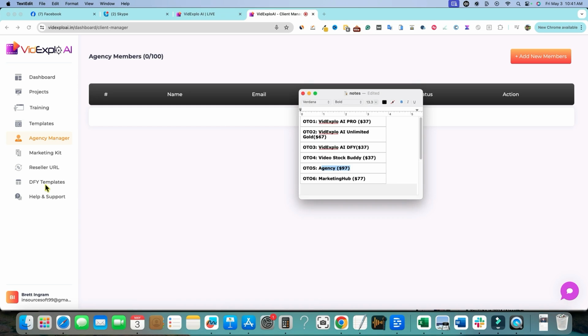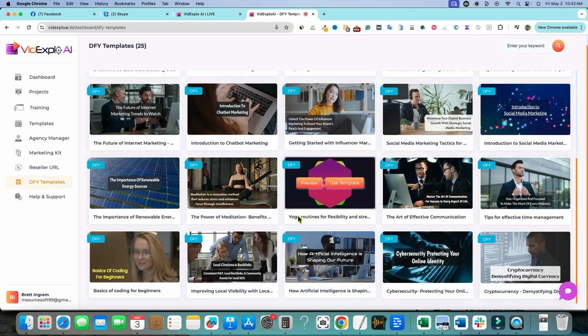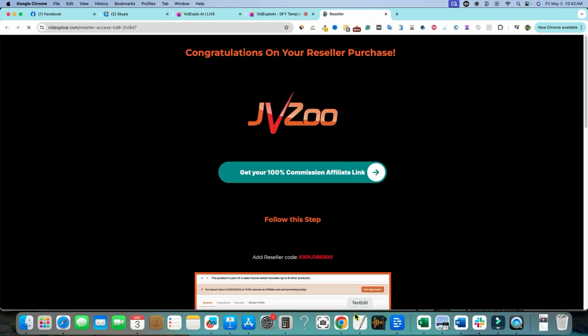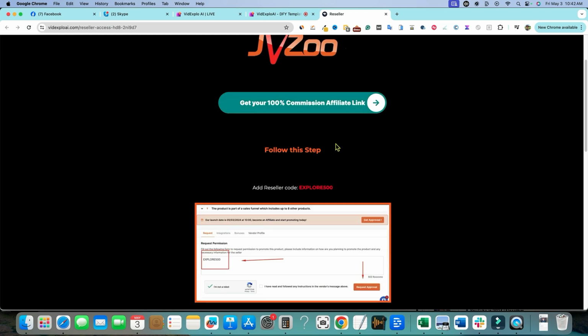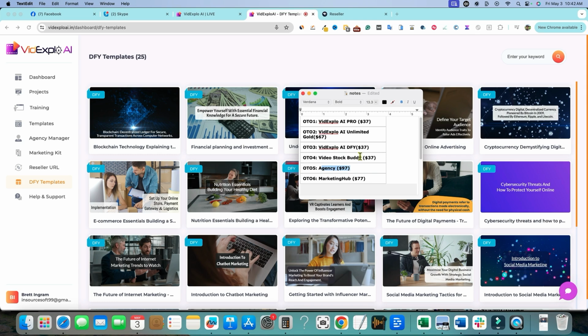Like the marketing hub is going to be this marketing kit right over here. That's going to be this one. So these over here coincide with what you're going to get over here. The done for you templates is right over here. Done for you. I can show you what that looks like over here. You're going to get a bunch more templates inside of here as well. And then the reseller, I'm not really sure what this is, but I do have the access to be able to resell this, I believe. And that might be unlimited.